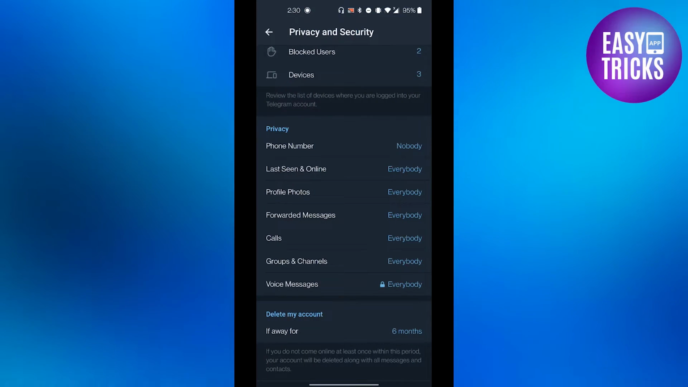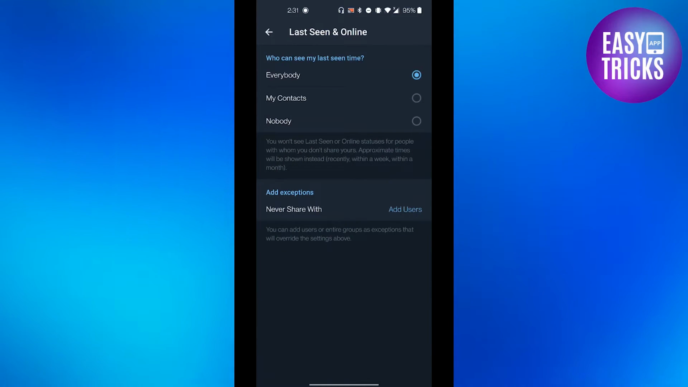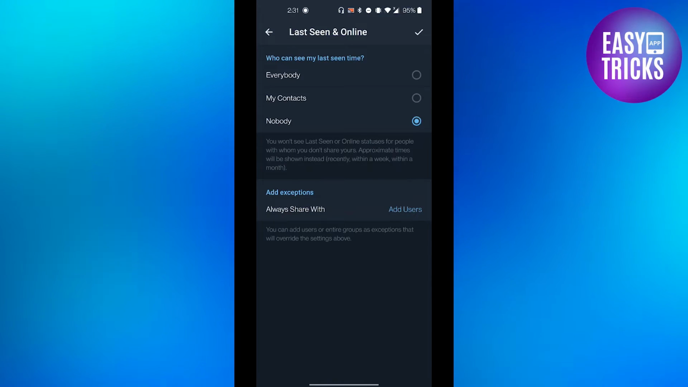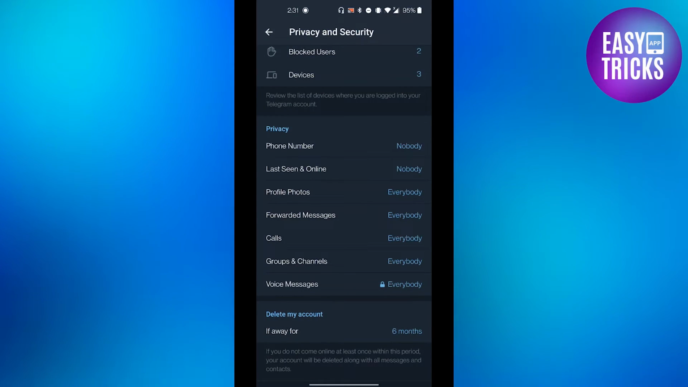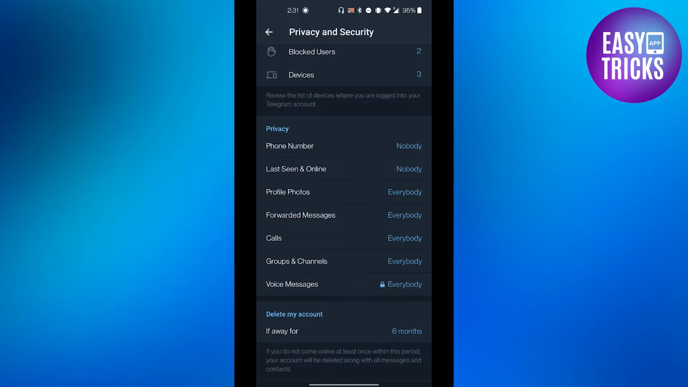This is by default set to everybody. If you want to change it, just click on this option and then change it to nobody. On the top right corner you will see a tick. Click on it and then click on the OK button. And there you have it. Now nobody will be able to see your last seen or online status.